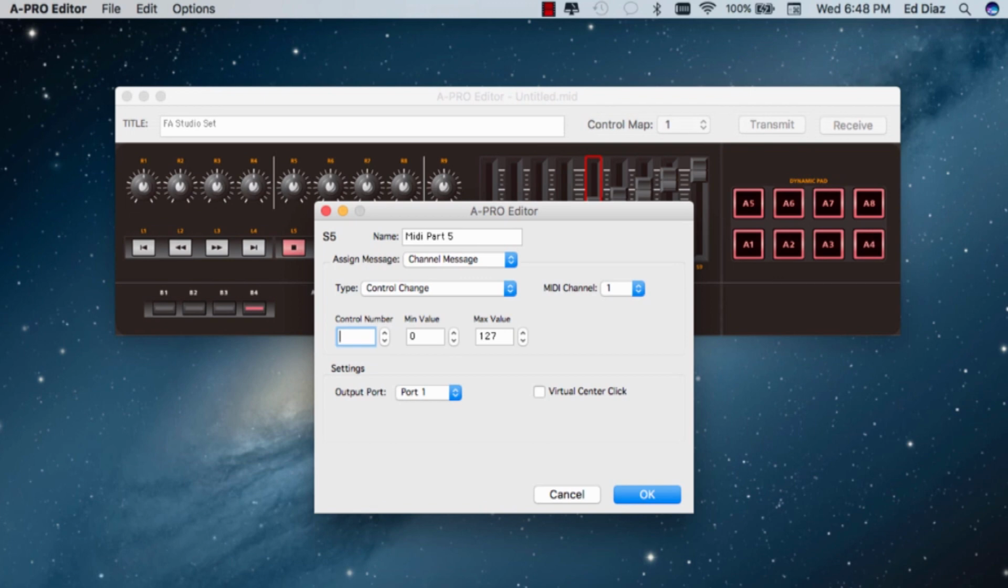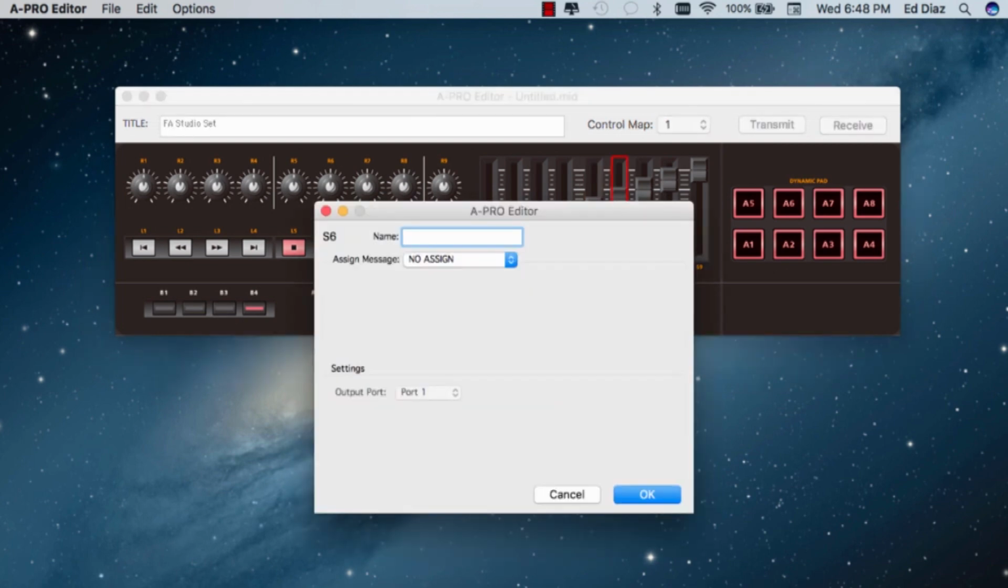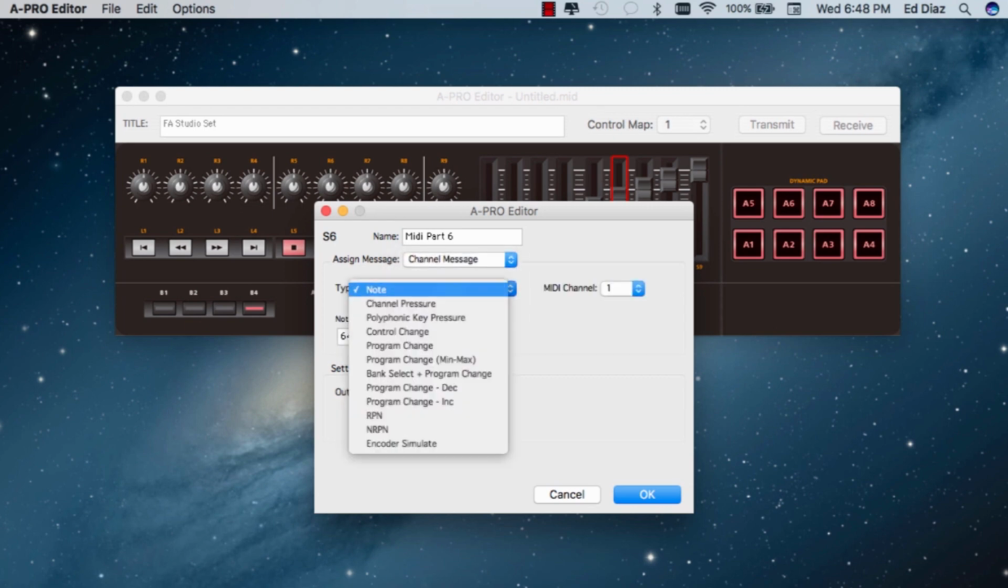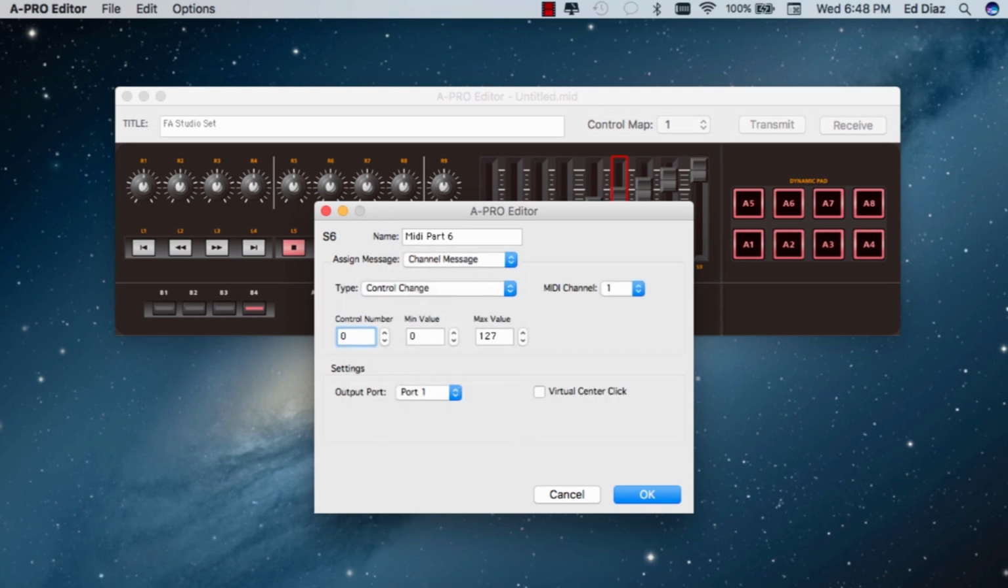Okay, whoops. There we go. And MIDI part number 5. Great. We're just rolling right along. Great. And here we go. So don't be afraid to try this. This is not bad at all. It's actually kind of fun.